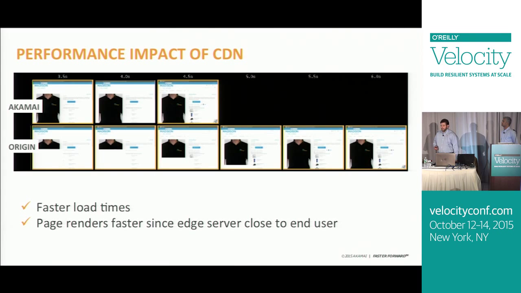And if we just take a look at the performance impact of just using a content delivery network in general, so now we have the request that went through the content delivery network and the request that went straight to the origin, and this was run from that same EC2 instance in California. You can see that obviously there's a faster load time and a faster page render time because the content is being accelerated.